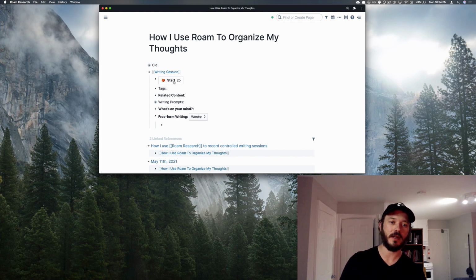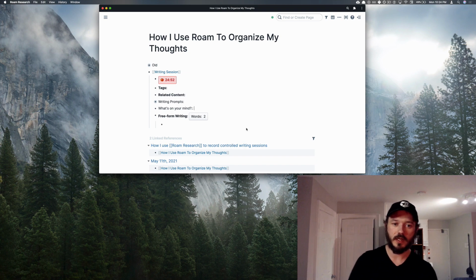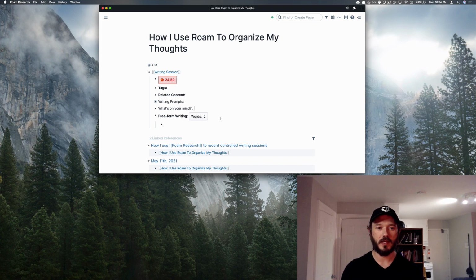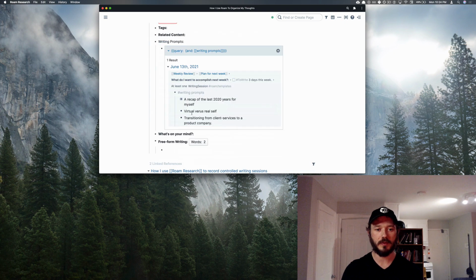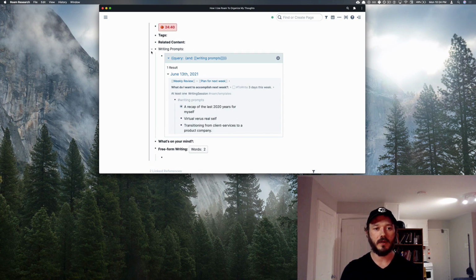But this is a convenient way for me to time box things whenever it's available. Now I'm going to get started, and I'm just going to hit my Pomodoro timer. I've got 25 minutes, and I'm going to start planning out what I want to do. Now, the first thing that I'm going to do here is write what's on my mind. Oftentimes I'll look for a prompt, so I will open up this prompts query, and I might decide I want to write about a recap of my 2020 or one of these other topics here.